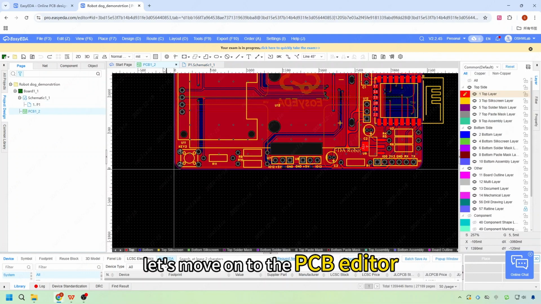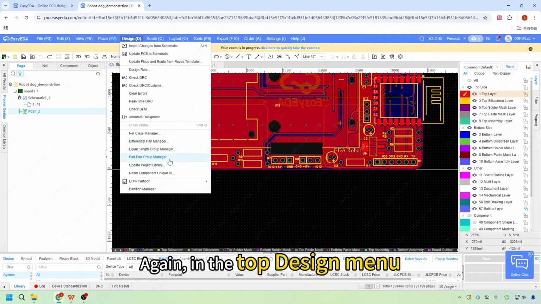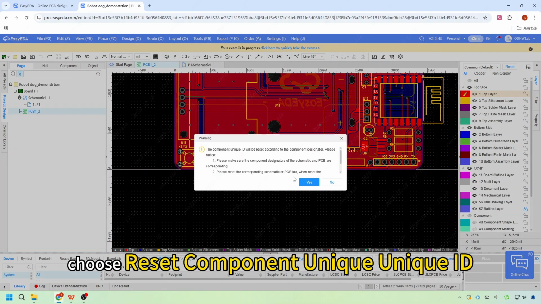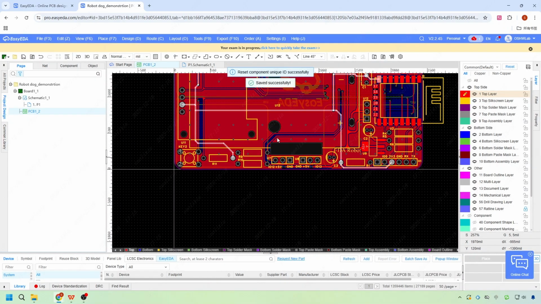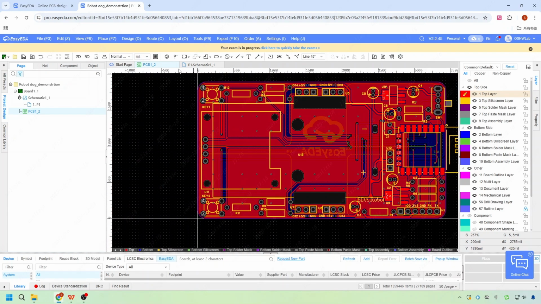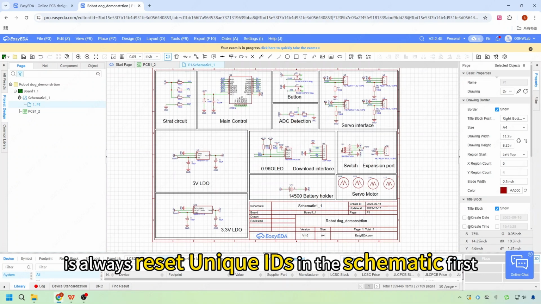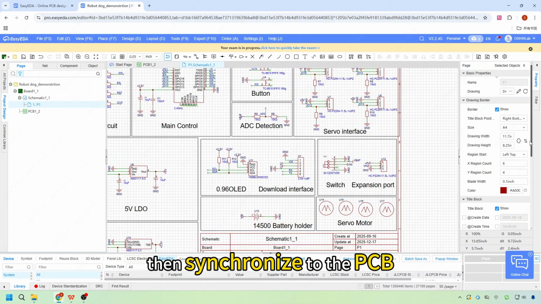Next, let's move on to the PCB editor. Again, in the top design menu, choose Reset Component Unique ID. After clicking it, the corresponding reference designators on the PCB will be updated as well. Here's a key point to remember. The correct workflow is always: reset unique ID in the schematic first, then synchronize to the PCB.